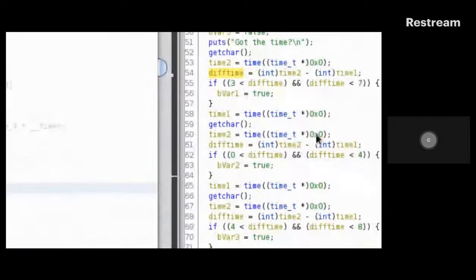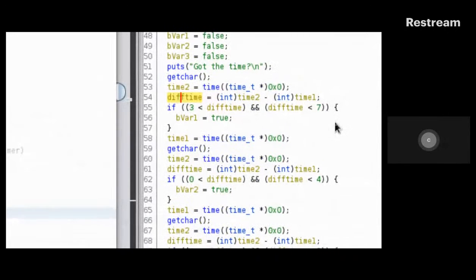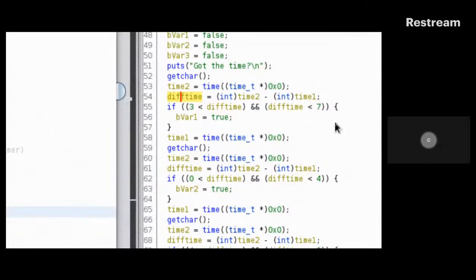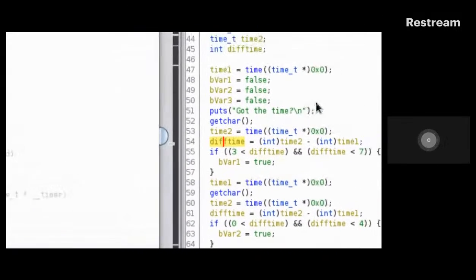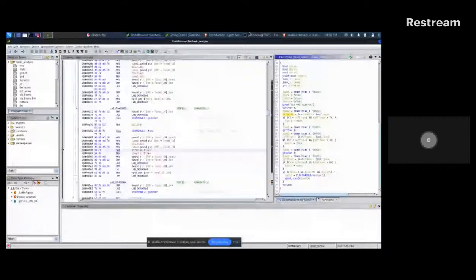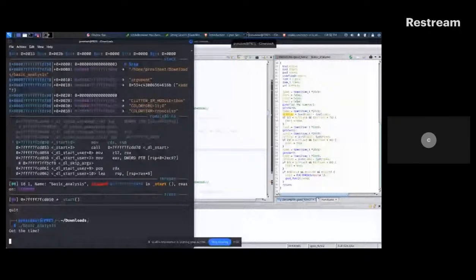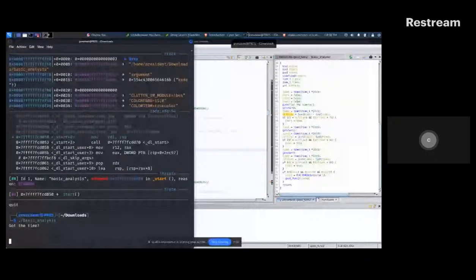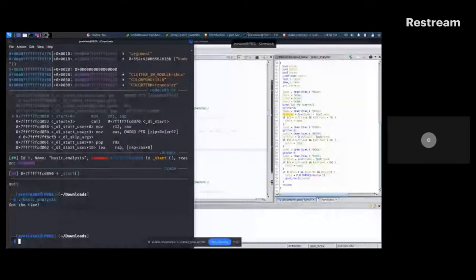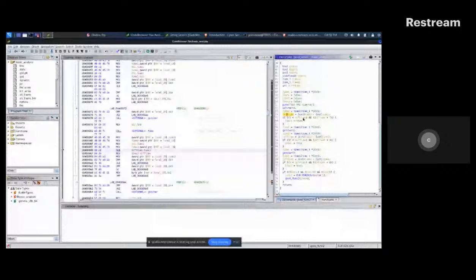and then it is trying to see if that is greater than 3 and less than 7. So when it was doing this whole waiting thing, the amount of time is actually being recorded until I press enter. That's kind of cool. So we need to press enter between 3 and 7 seconds. And then it's actually doing a few more of those.